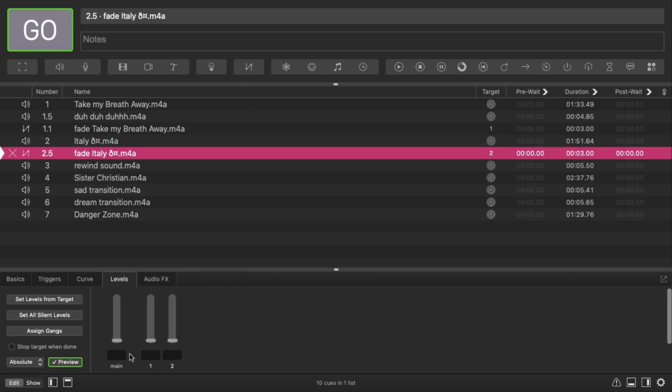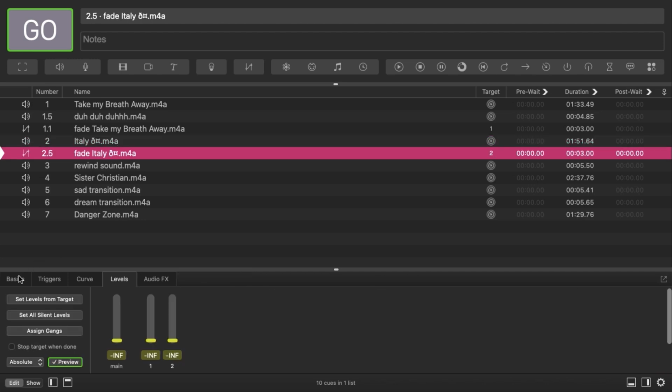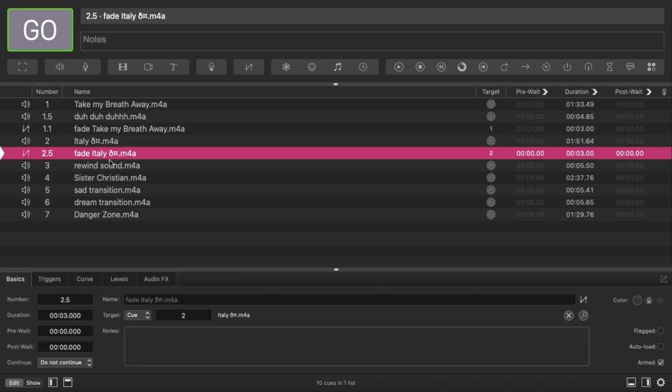Our characters are in an Italian restaurant, but while they're in the Italian restaurant, they have a flashback to this time where they were at a party and the song Sister Christian was playing. That's what this scene is going to be. So we have this Italy song playing, they're in an Italian restaurant, but then we have the fade on it. But I want, as soon as this fade is going, I want this rewind sound to play. So because of that, I'm going to go down here to basics. I'm going to press continue. I'm going to press where it says do not continue.